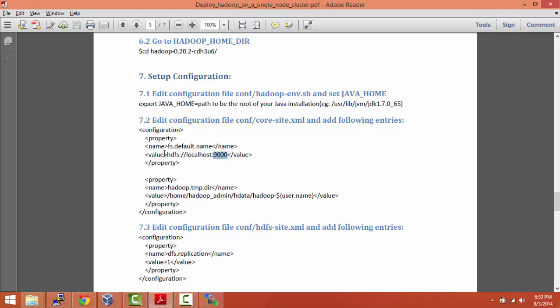Name node is the daemon that is the master of HDFS. We know it. Name node runs on the master, but since we are working on a single node cluster, all 5 daemons will be running here on your single machine. So guys, the fs.default.name property specifies the location of your name node.